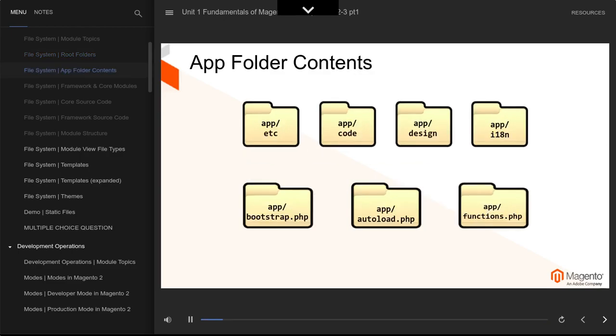Depicted here are the contents of the app folder. App etc includes global configuration, app code, custom modules, and in the case of cloning repo installation, core modules, app design, themes, app i18n, specific translation files. App bootstrap.php, app autoload.php, and app functions.php are three special PHP files that must be included at the very beginning of the execution process.